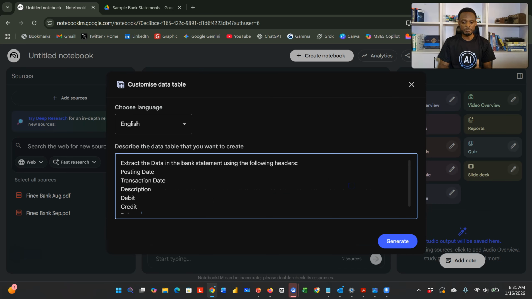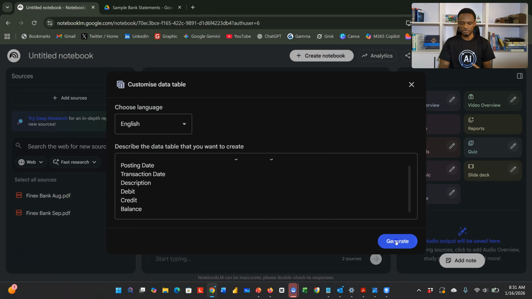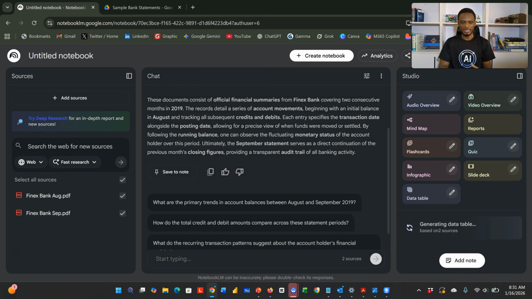I've already put together my prompts. So: extract the data in the bank statement using the following headers. It helps if you are able to detail the headers or fields you want the extraction to be done with. So posting date, transaction date, description, debit, credit, and balance. Essentially the same columns that we have in there. So I'll go ahead and ask it to generate. My expectation is that it's able to give me the structured output. Okay. So it takes maybe a minute or two to get this done.